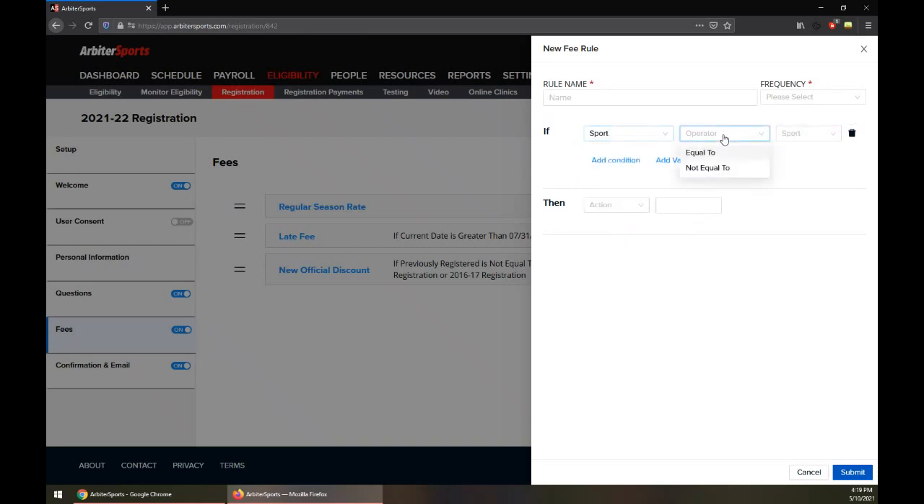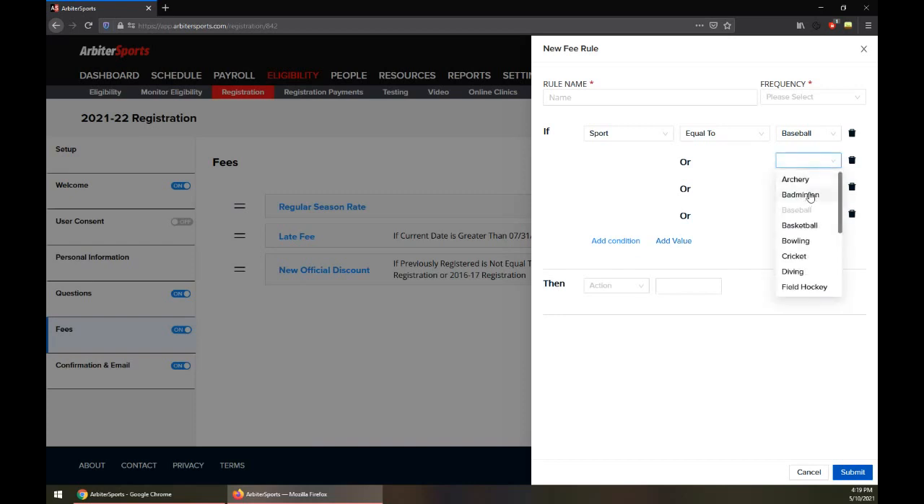Sport. So this allows us to indicate specific sports, and we can choose more than once. We can say, I want this to apply if they're registering for any one of these. So if they're doing baseball, basketball, soccer, or softball, then I want to charge $25. So you can do that if you have different rates for different sports.